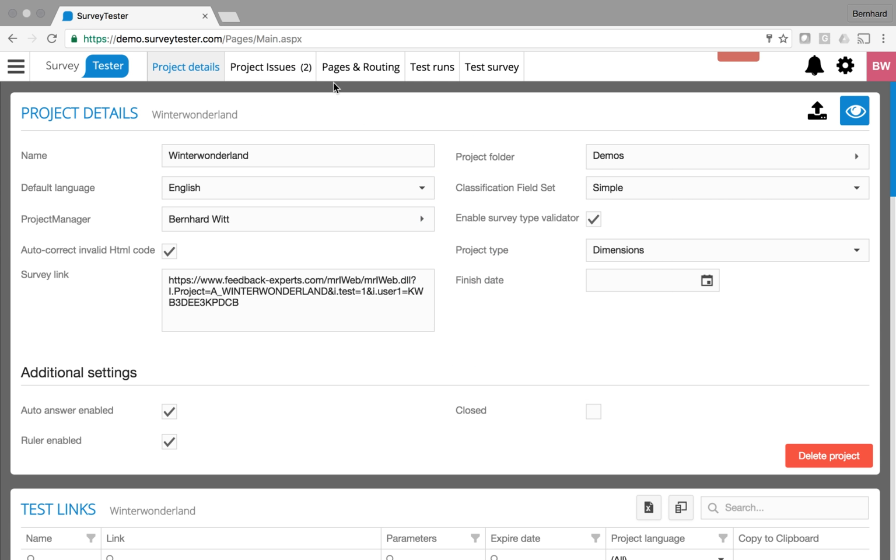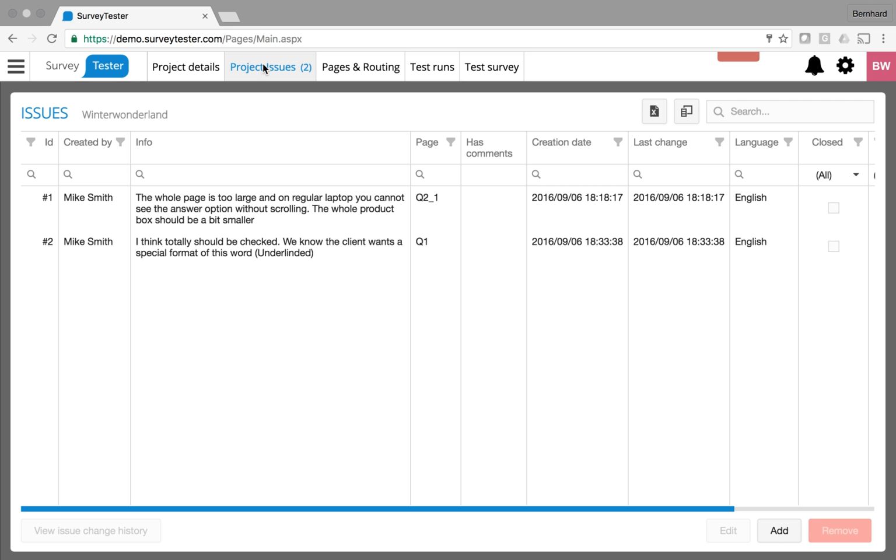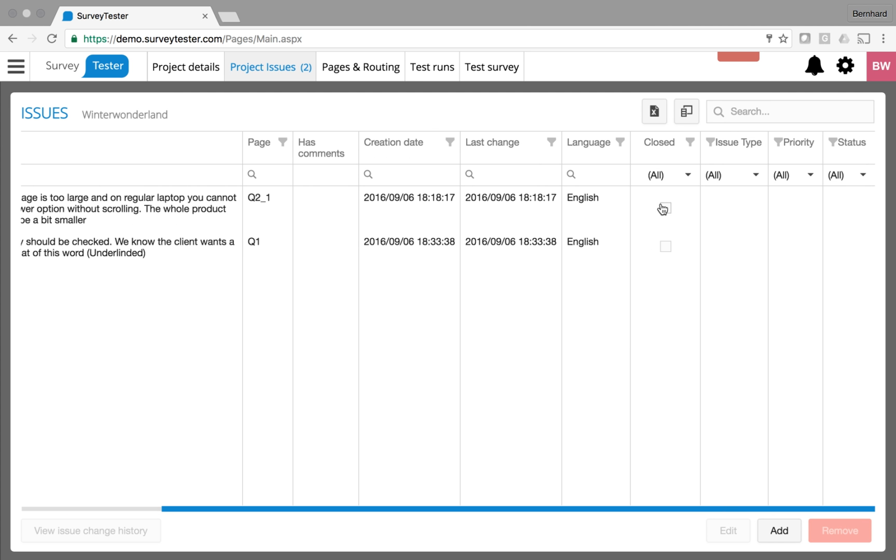Good. Now let's look at the project issues, because this is indeed a very important thing. First of all, it's a list, and we see, okay, Mike Smith reported 2 issues. There's the project description, the info here, what page it was, the creation date, when the last change was, which is also important, what project language was related to it, and whether they have closed it, yes or no.